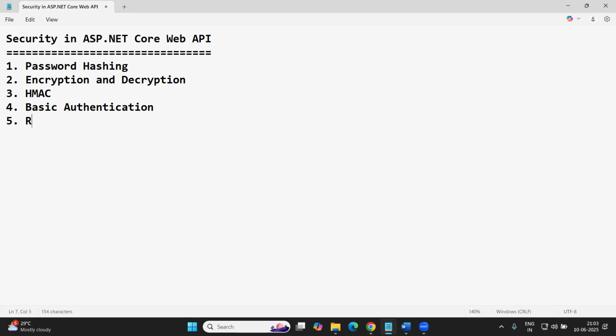After basic authentication, we are going to discuss how to implement role-based basic authentication in our ASP.NET Core Web API project. Basic authentication is simply validating the authentication part. Role-based authentication means authentication plus authorization, whether the user has a proper role to access a particular resource. That is what we are going to implement using role-based basic authentication.